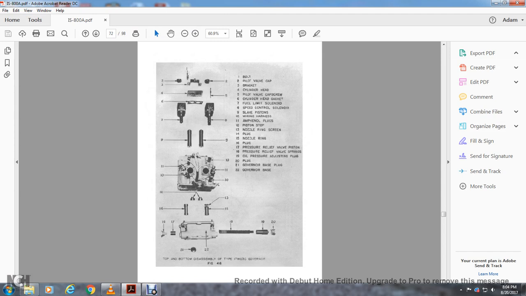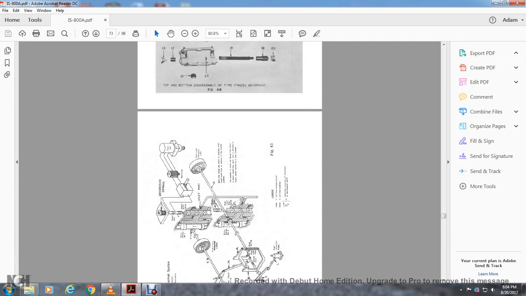Alright, 1, you got a bolt. 2, the pilot valve bracket. 3, the pilot valve cap. 3, the bracket. 4, the cylinder head. 5, the pilot valve cap screw. 6, the cylinder head gasket. 7, the fuel limit solenoids. 8, the speed control solenoid. 9, the slave pistons. 10, the wiring harness. 11, the amp plugs. 12, the piston stops. 13, the nozzle ring screen. 14, the plug. 15, the nozzle ring. 16, the plug. 17, pressure relief valve piston. 18, pressure relief valve springs. 19, oil pressure adjusting plug. 20, 21, governor base plug. 22, governor base.